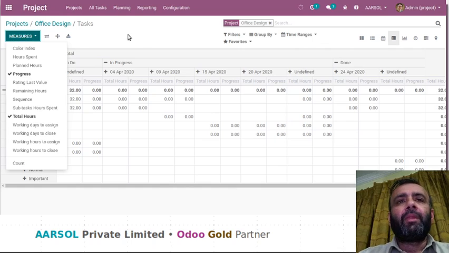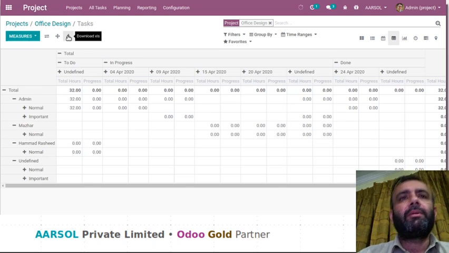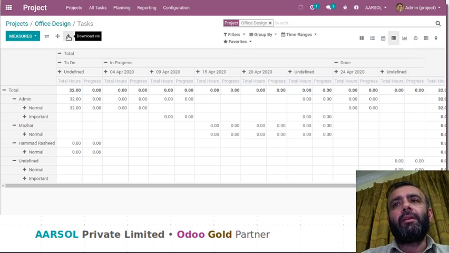And when all the information is there and we want to export it to Microsoft Excel, we just have to click on this button, and all that information will be downloaded as an Excel file.